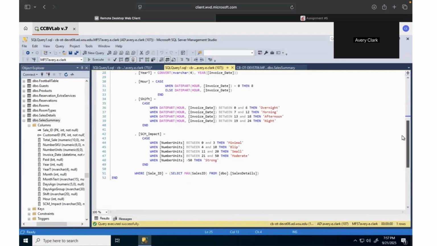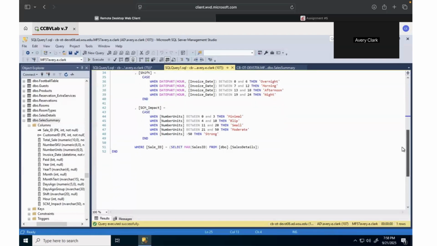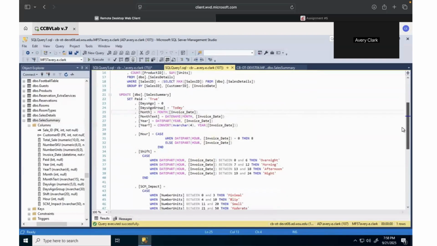Same with supply chain management impact. This is just sort of the size of the number of units. A sale with 2 units is going to be very minimal on the supply chain. It doesn't take a lot of work, not a lot of manufacturing. But 200 units, that's going to make a big impact. And that's about it for this stored procedure.